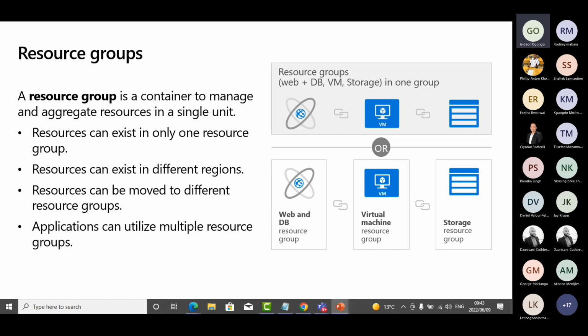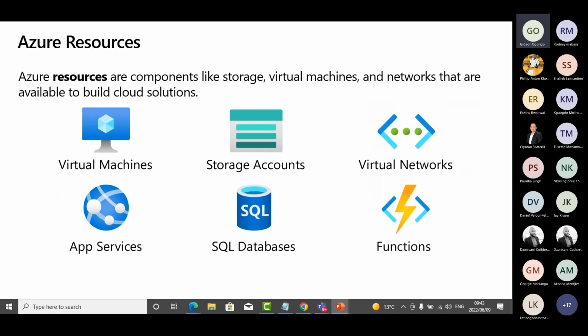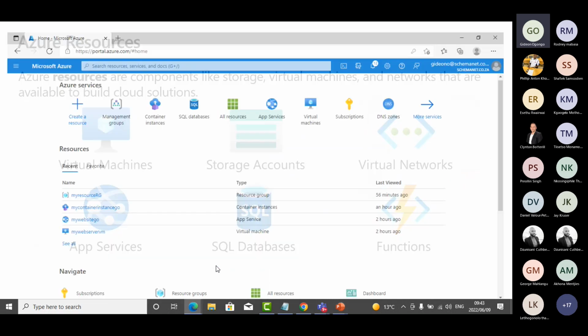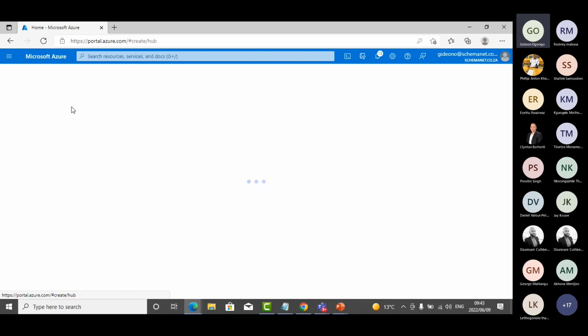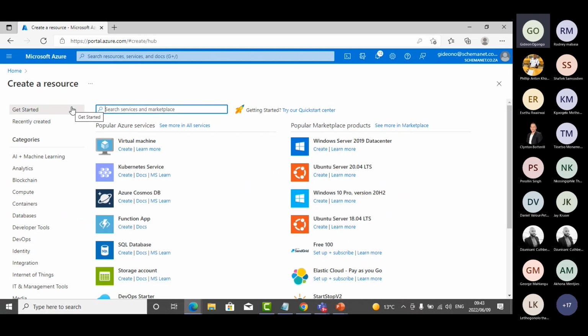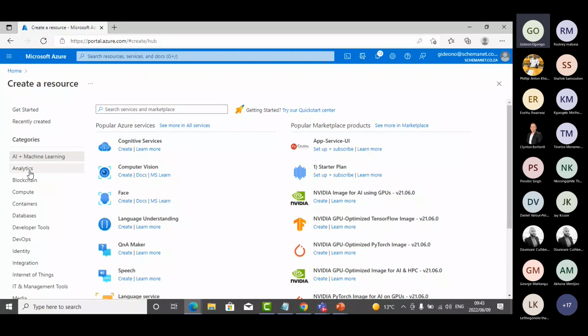You can also have a resource group for production environment, and then you can basically have all your production machines in there as well. Let's take an example of what a resource is. If you are logged into the Azure portal, you can create a resource by clicking on create a resource. And pretty much everything that you see here is a resource.